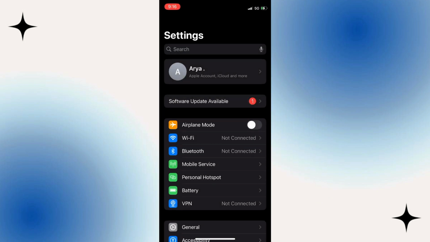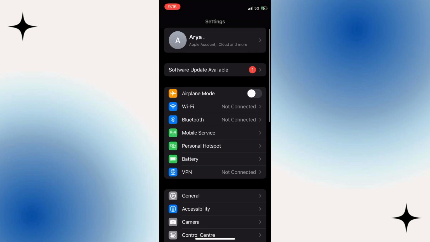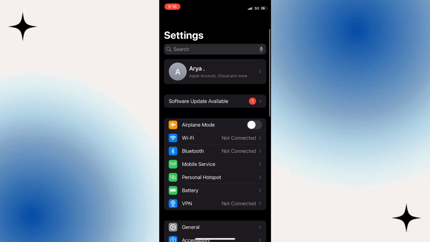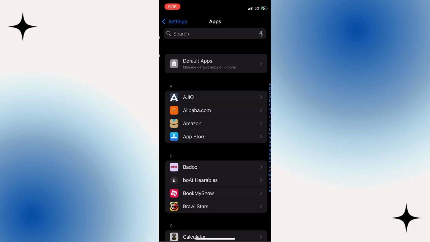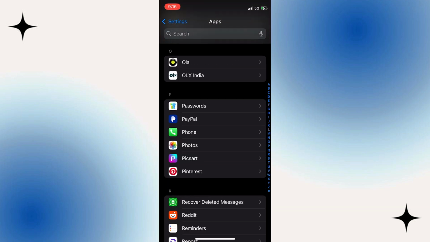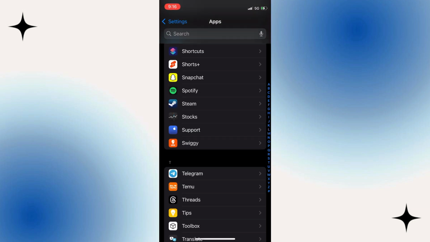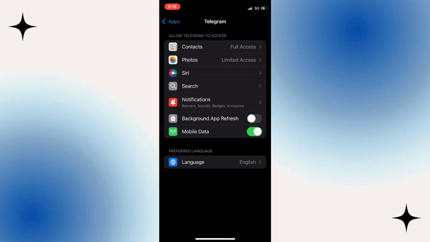Just go to settings, and right here in your settings, scroll down and look for Telegram. You can also click on search and search for Telegram. Once you search for Telegram, if you are using an Android device, just search for apps and click on Telegram under apps. Once you click on it, click on the location and change it to never. If you are using an Android device, just remove the location permission and allow it again. Once you allow the location, make sure precise location is enabled also.